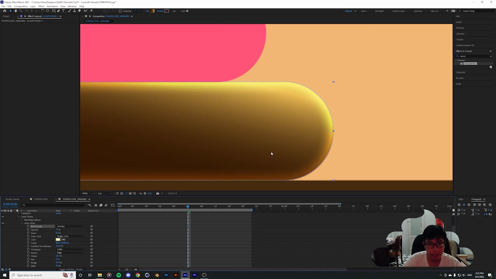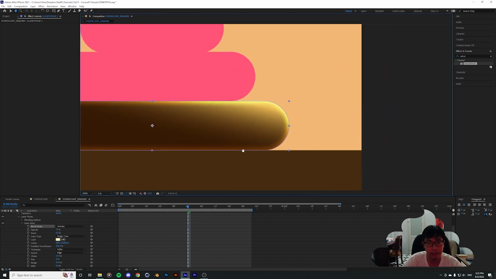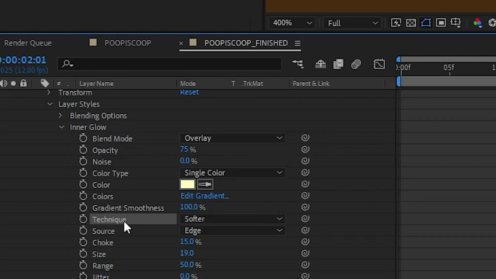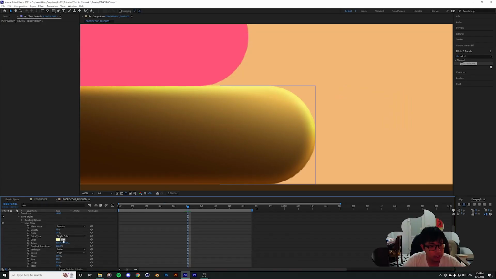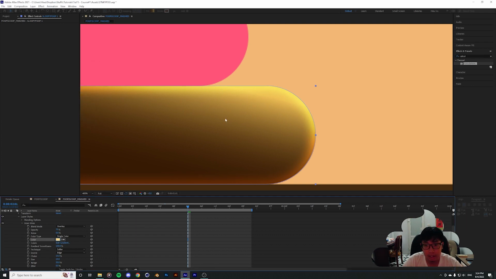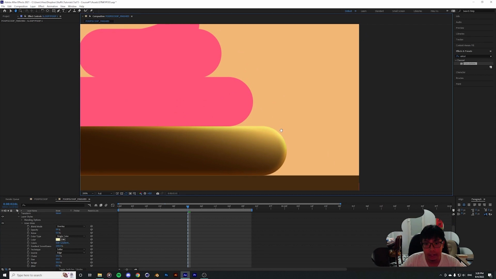I'm going to go ahead and click on overlay, and as you can see, yeah, you got a pretty good looking sort of rim light effect over here. I always leave the technique as softer. You can also change the color of your inner glow. I'm gonna head over here and change it to something more orange and more in tone with what we have. Yeah, that's looking pretty good. It's doing a pretty good job of helping to accentuate the highlight coming from the light source over here.